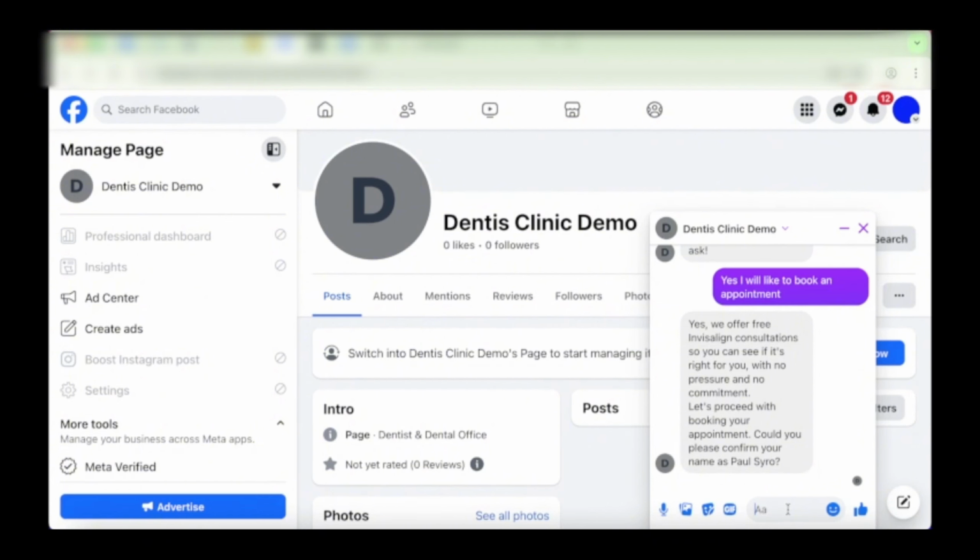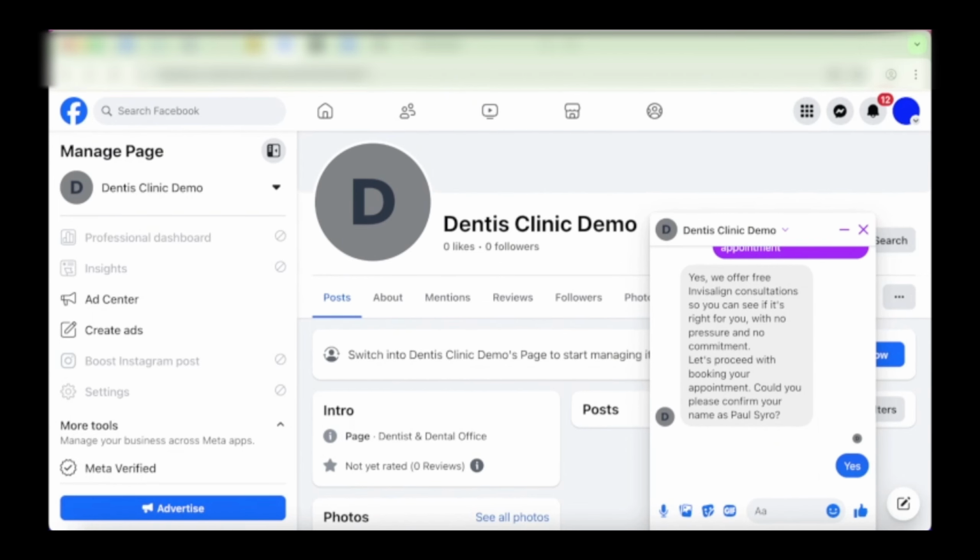So it asked me if my name is Paul Cyril because I already did a test with it and gave them my information. So the AI agent knows my information, and that's why it's asking me to confirm my name. If I had a new Facebook account and messaged it, it would ask me for my name, my phone number, and my email without asking me to confirm. Hope that is clear. So I'm going to type yes.